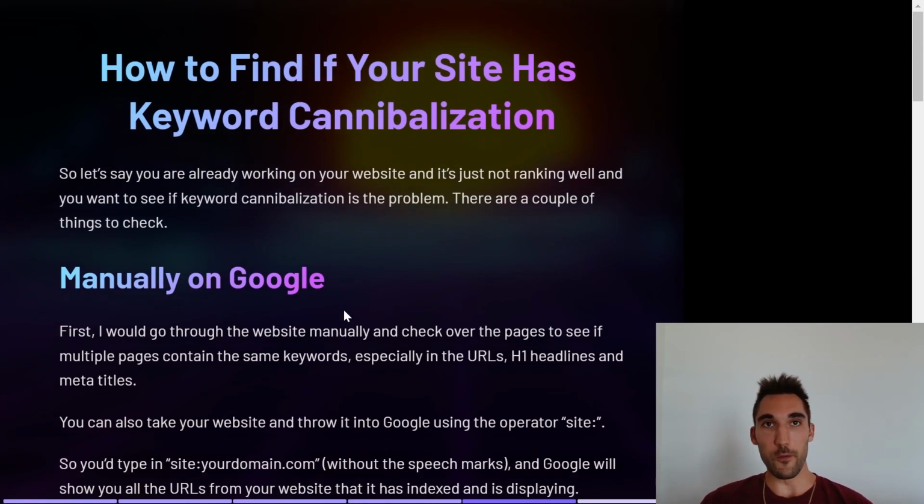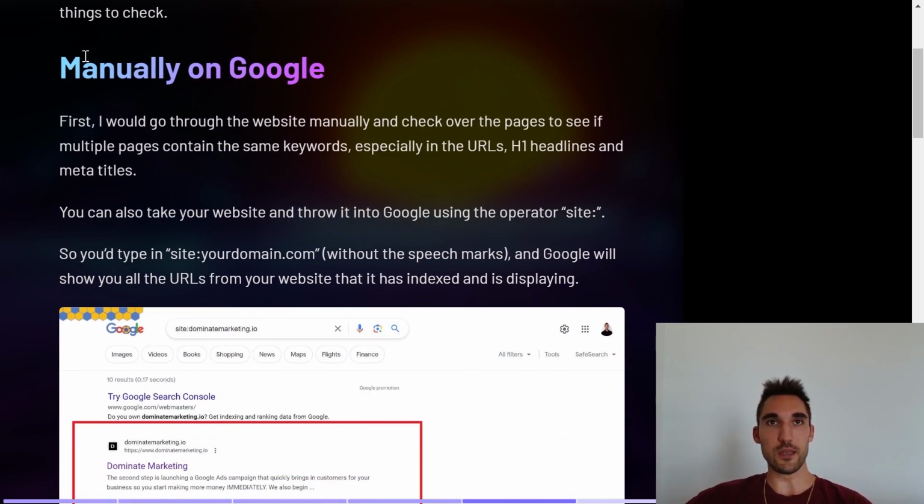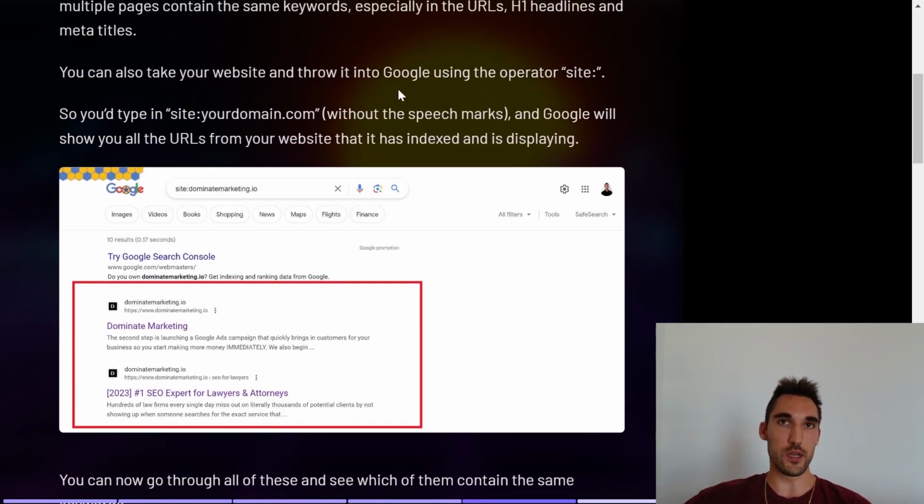Now, how do you find if your site has keyword cannibalization? So let's say you're working on your website and it's just not ranking well and you want to see if keyword cannibalization is potentially the problem. There are a couple of things you can check. So firstly, you can manually check your website and you can use Google for this. So the first thing I'll do is actually just go through the website and check all the page titles and the different pages and the meta titles and things like that and see if they are the same across multiple pages. Now, what you can do is also take your website and throw it into Google using the operator site:.